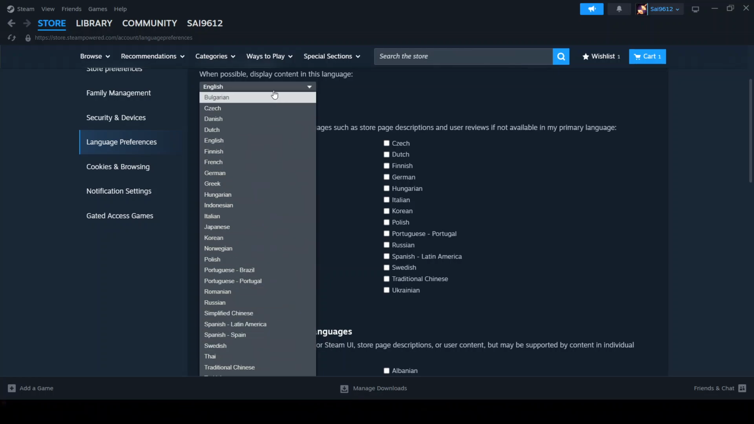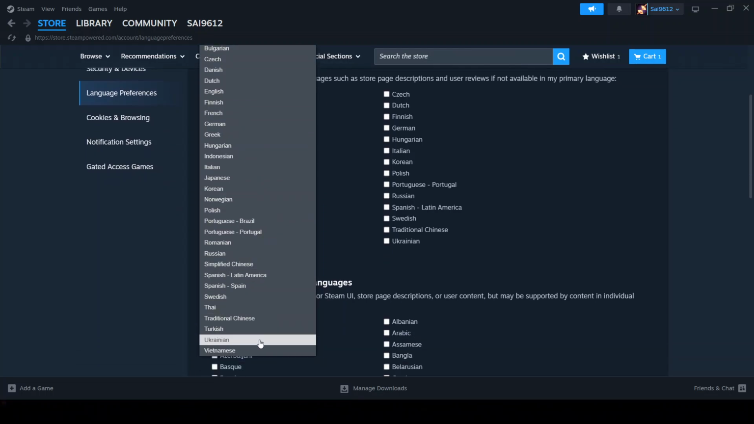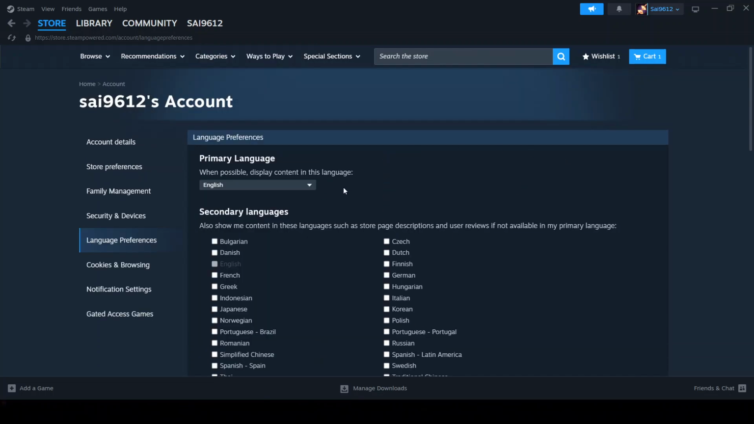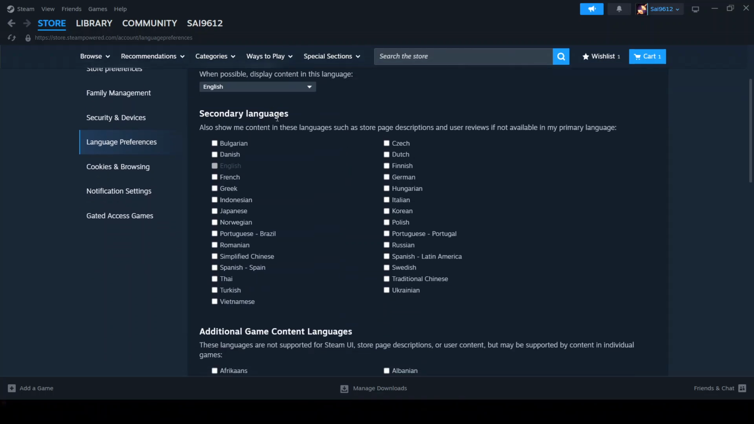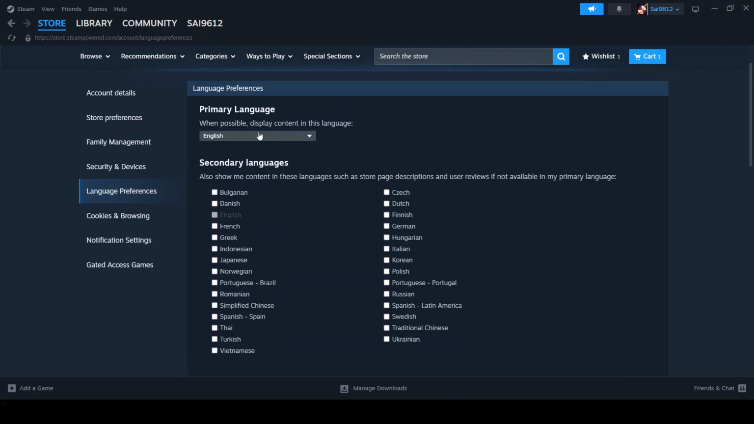Steam supports many languages, so take a moment to find the one you want. As soon as you select it, the change is saved automatically. There's no separate save button. You may notice the store update right away, but if you don't, simply navigate to a store page or refresh the view to see the new language in action.